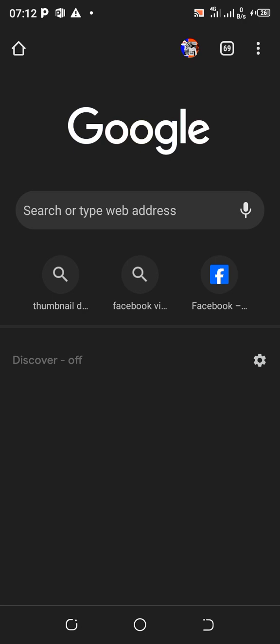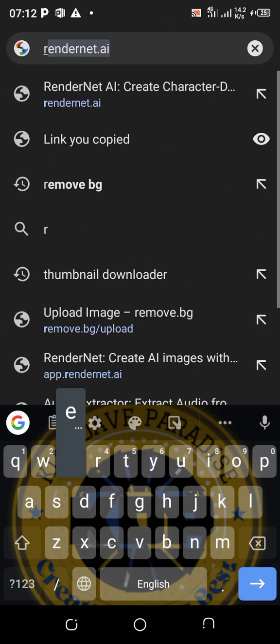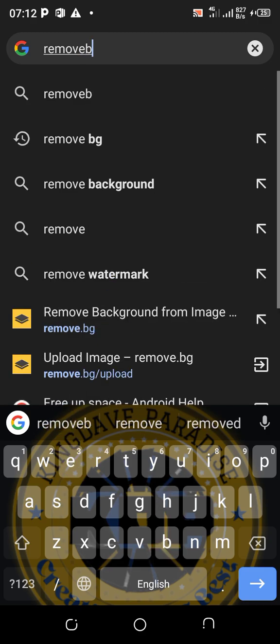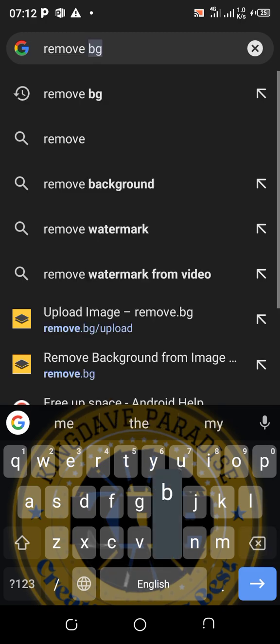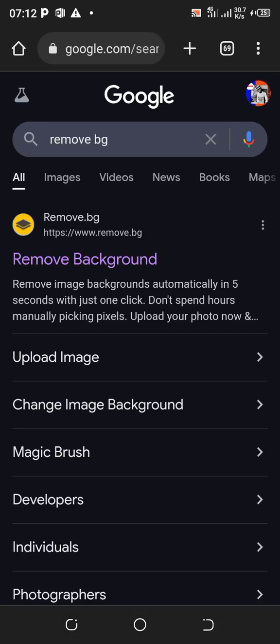Now, on the search bar, you are going to click and type the word removebg. That's the word there, and you click send. So it's going to bring up this site, remove background. BG means background. Remove background automatically in 5 seconds with just one click. Don't spend hours manually picking up pixels. Upload your photo now and remove it.